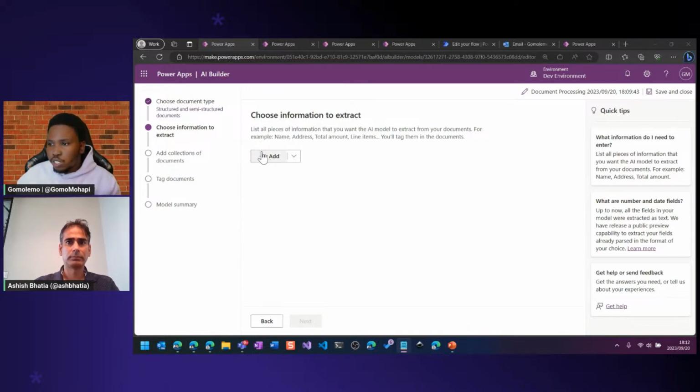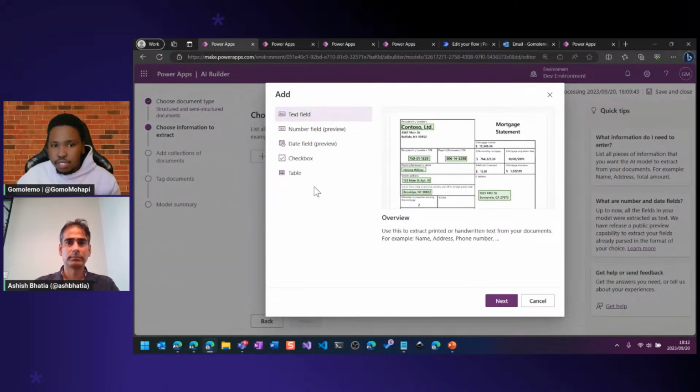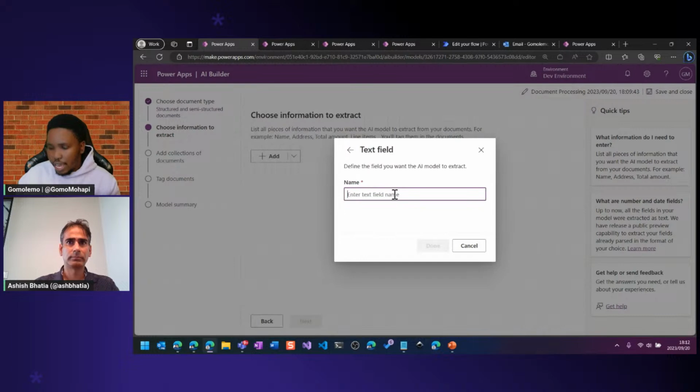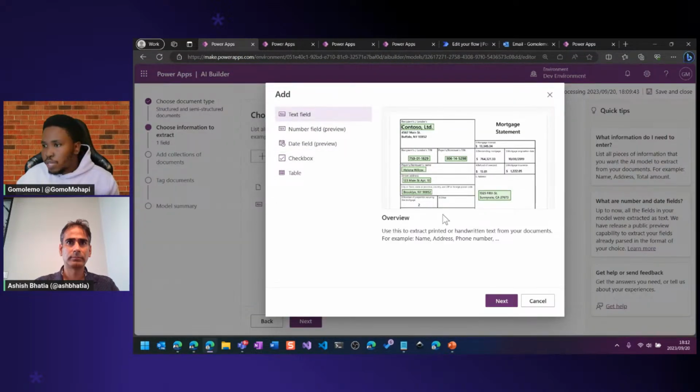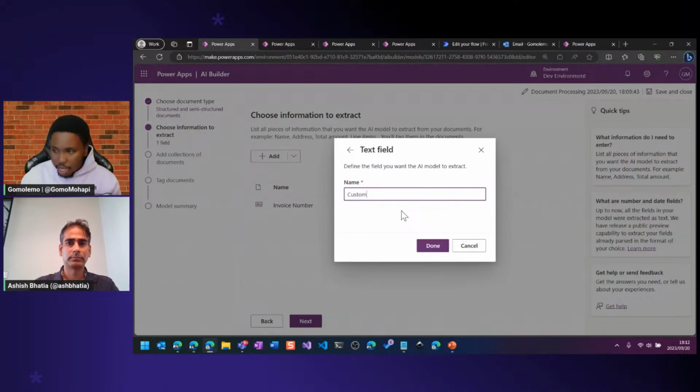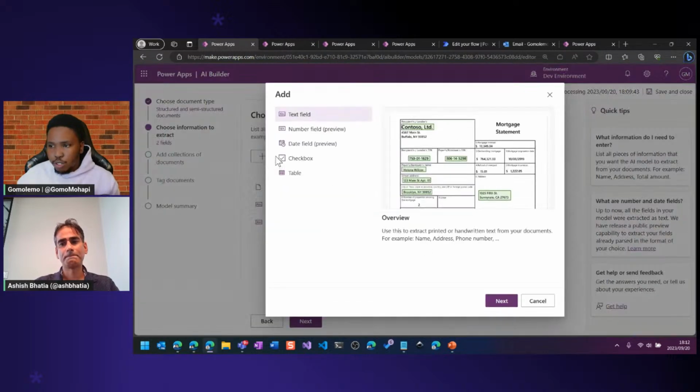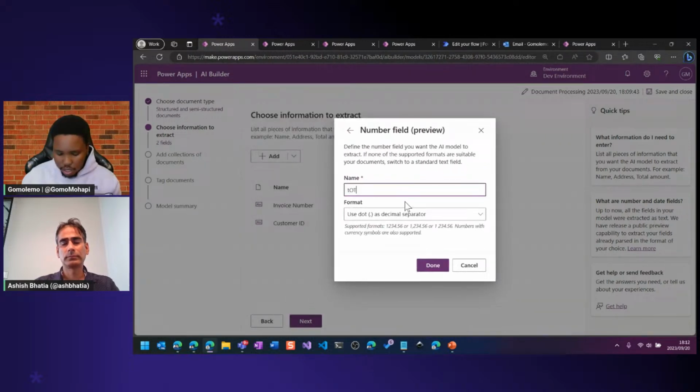There are certain elements to an invoice that are common and that we need for our business. So what we'll do is we'll just go ahead and add a few of those fields. So I have 5 fields that I want to just show you. So we'll have, for example, a text field. So let's go ahead and add a text field. So from my invoice, I want to be able to extract the invoice number. I also want to be able to extract, for example, a customer ID. Let's go ahead and have that. I also want to be able to extract the total amount. So that's a number field. So you see we have total amount, right?